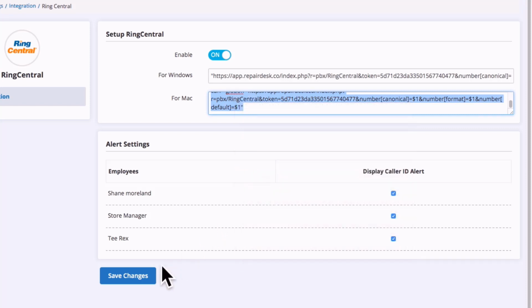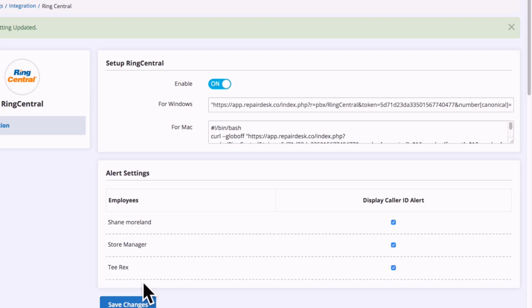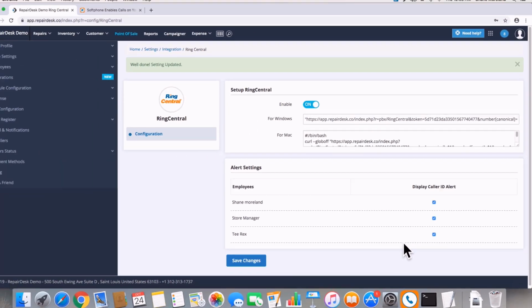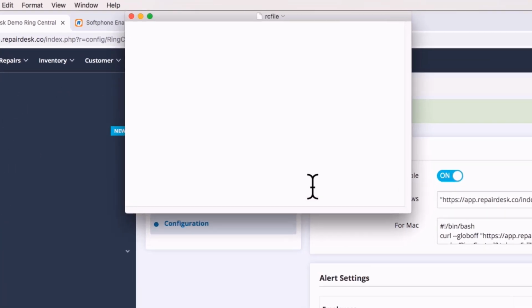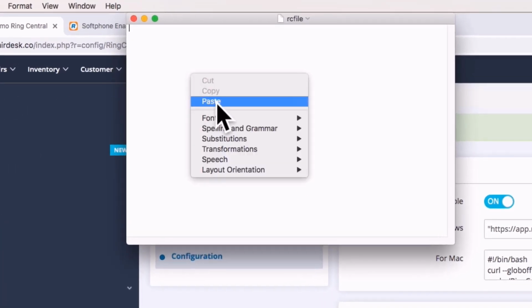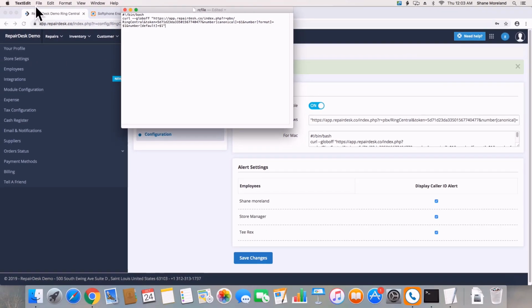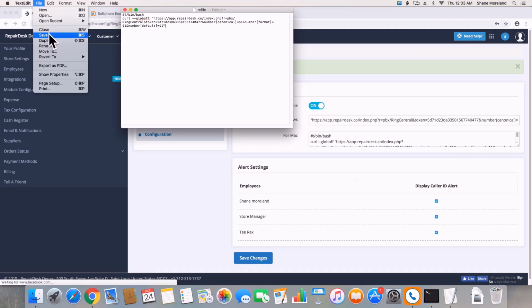From this screen, you can also enable who can view the alerts sent in by RingCentral. Once you have configured, click on Save Changes. Now let's go back to the text editor that we opened and paste the text that we just copied. Once that's done, you can save and close the text editor.